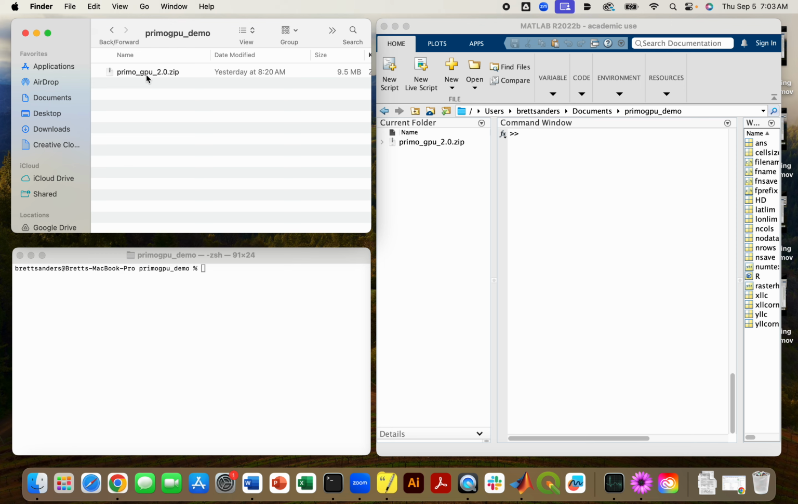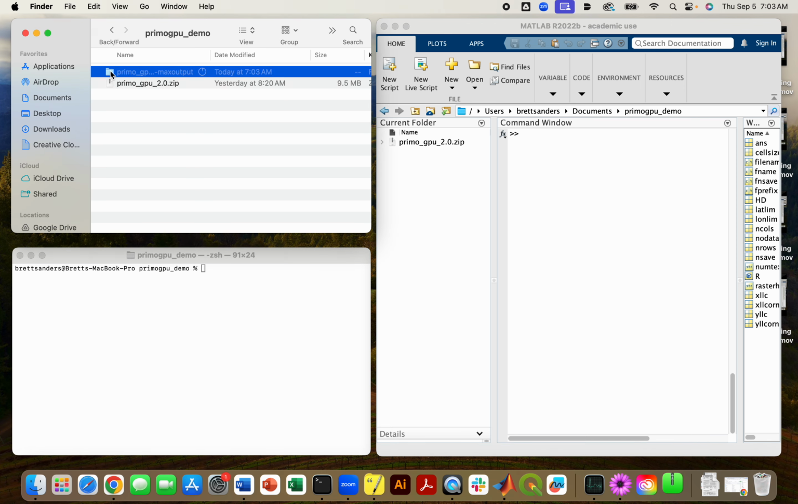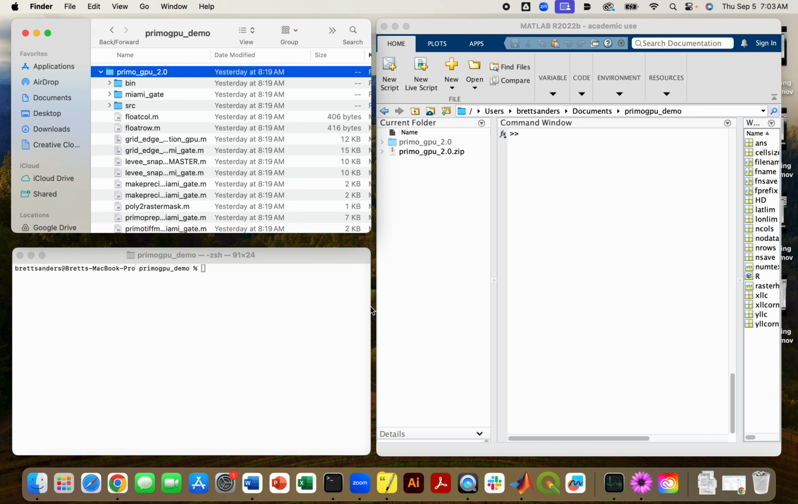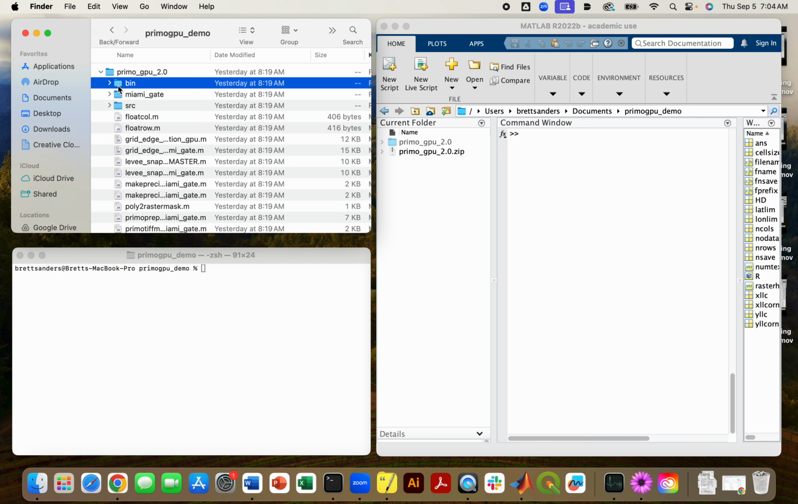So if you have this zip file, you can double click it and it'll create a directory with all of the Primo input files. I think it's useful just to shorten this, keep your directory a little bit more tidy. Inside of this folder, there is a directory for binaries, so when Primo is compiled, the executable will sit in here.